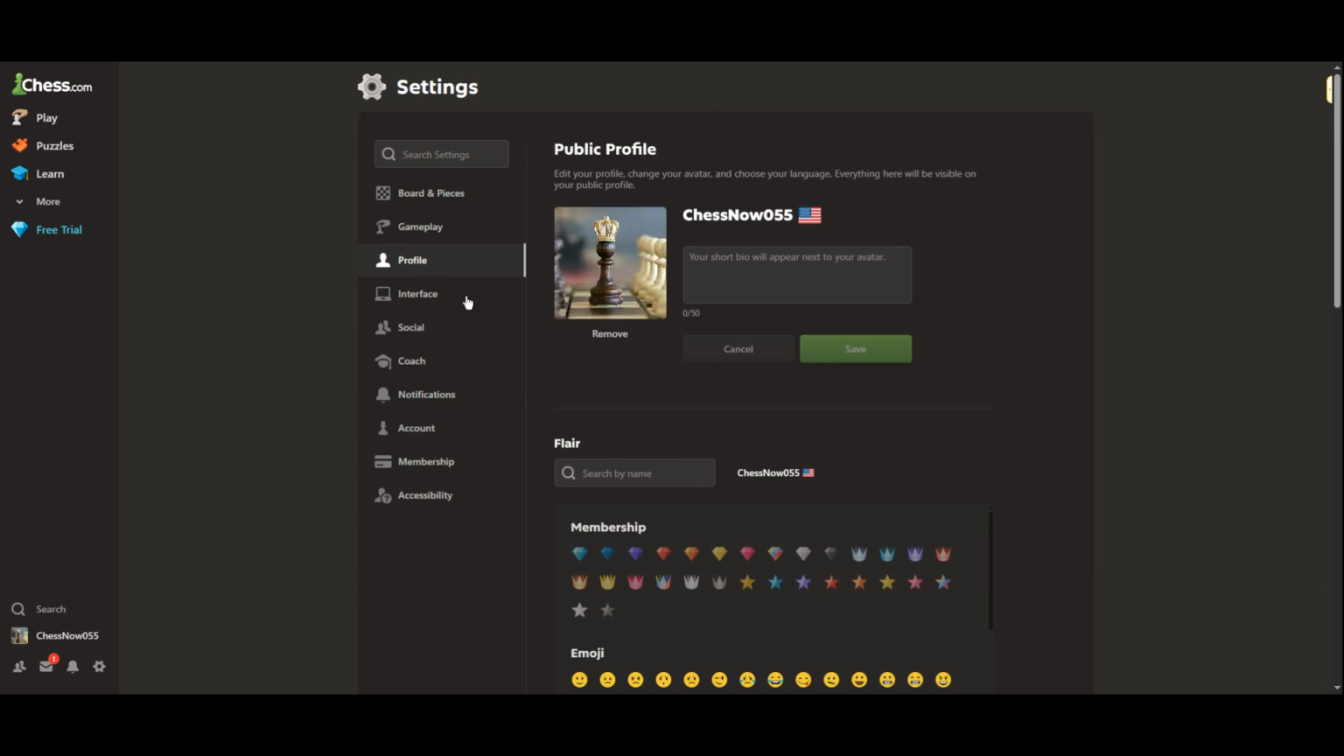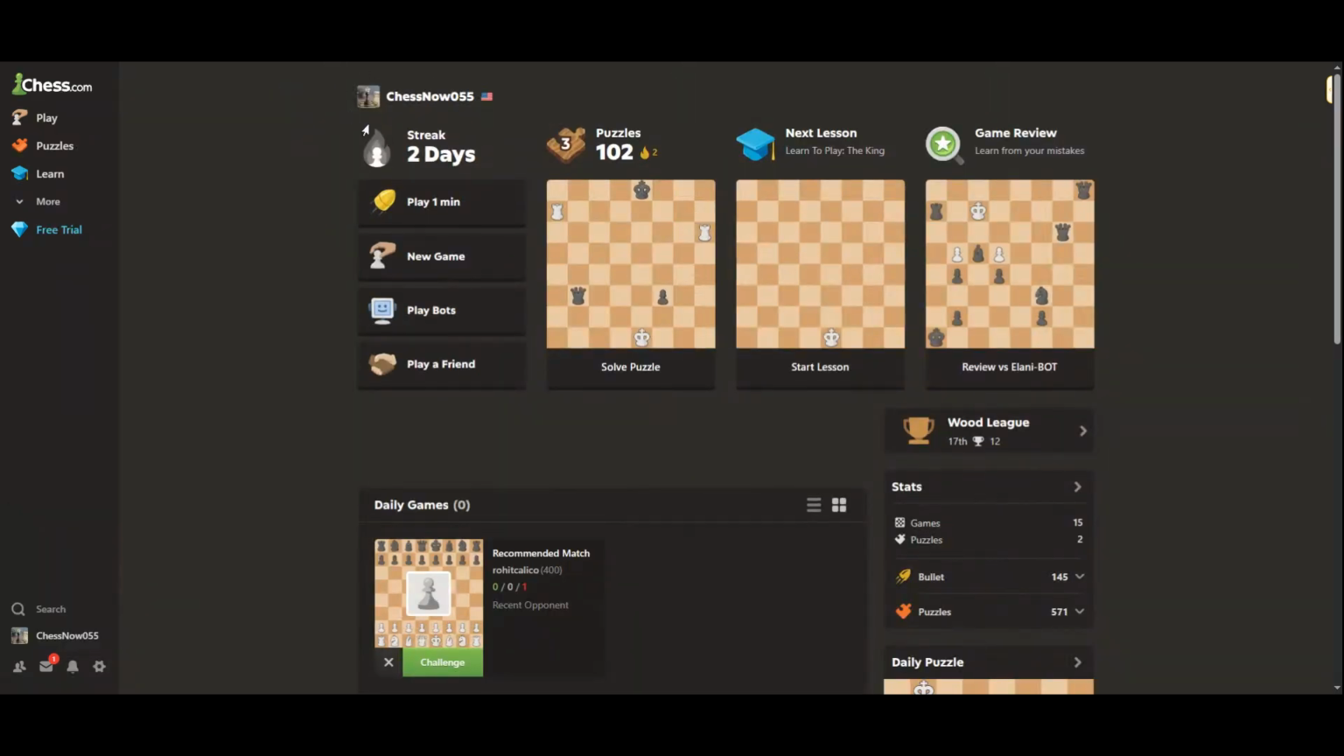And just like that, your new avatar is now live on your chess.com profile. It's a really quick process, but it makes a big difference in how your profile looks to others. If you ever want to change it again, just follow the same steps and upload a new image anytime.